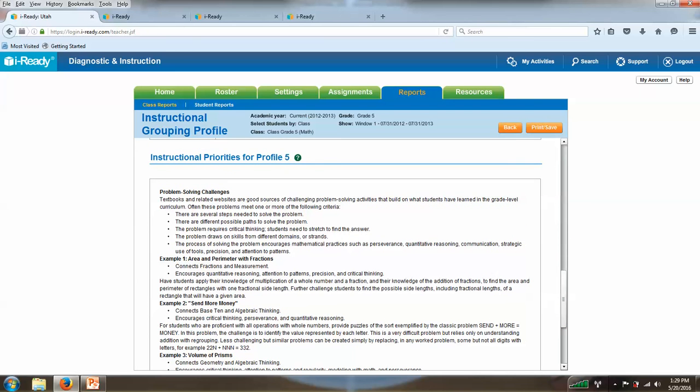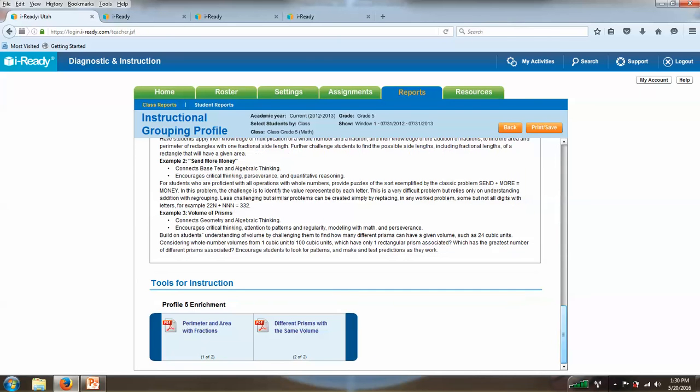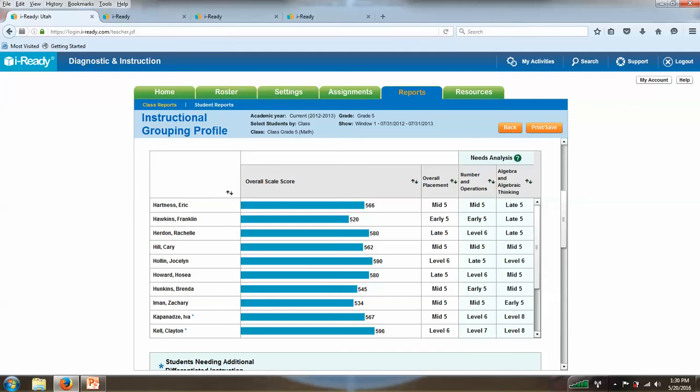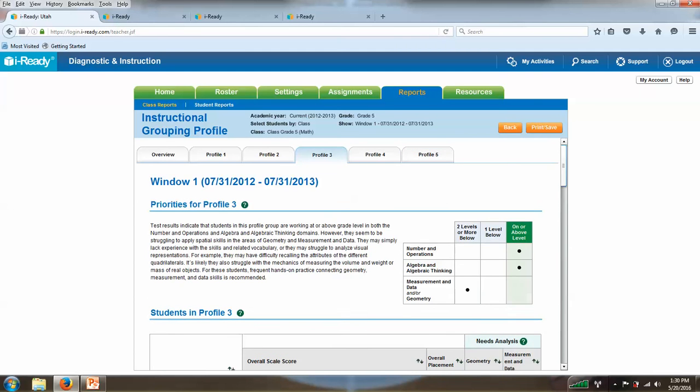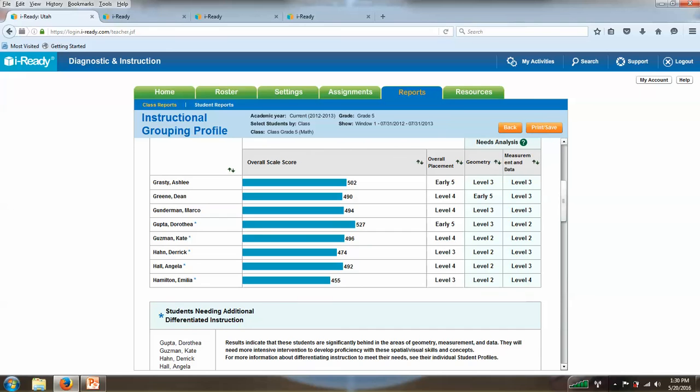So I know where these students are ready to go, and it's going to provide me with some support materials for them. Okay? Same thing, any of these profiles, wherever I go, here are my students. It allows me to even resort them. Okay, so I could use these arrows to even do some subsorting within these small groups.